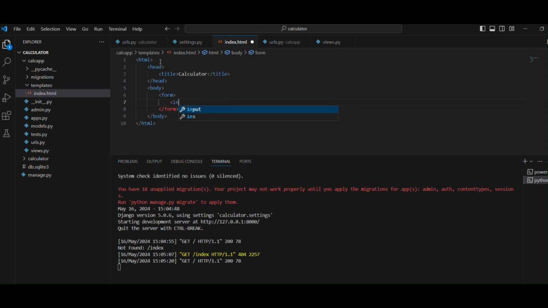Form, input type equals to number, and name equals to, now let's call it first number, because what I'm going to do is make something that will allow the user to enter two numbers that we'll be able to add, subtract, multiply, or divide from it. Let's do it again for the second number. Let's call it second number.